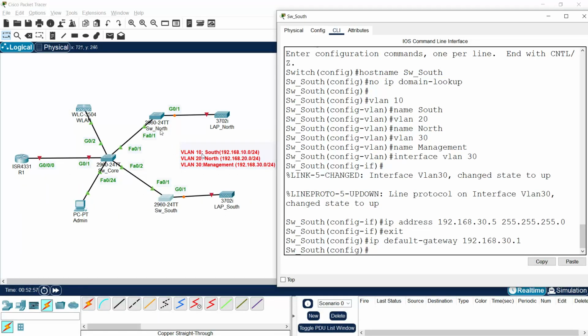Now here we can see 2 interfaces should be trunking. That is FA0/1, which is connected to our SW core, then G0/1, which is connected to LAP north. That is our lightweight access point. And here we need to configure the native VLAN as VLAN 30 for this interface G0/1, because we will configure the IP address from the management VLAN for this lightweight access point.